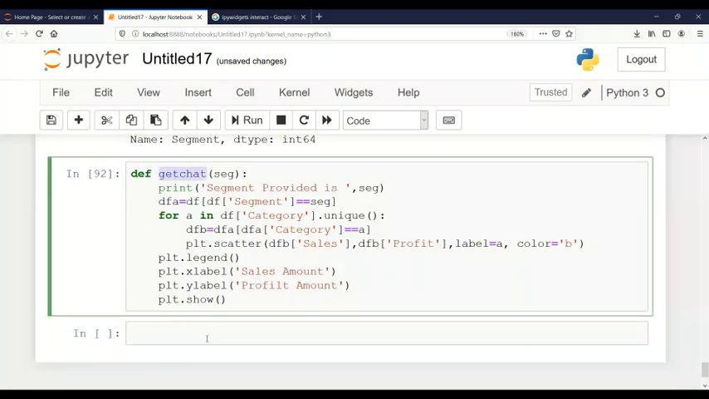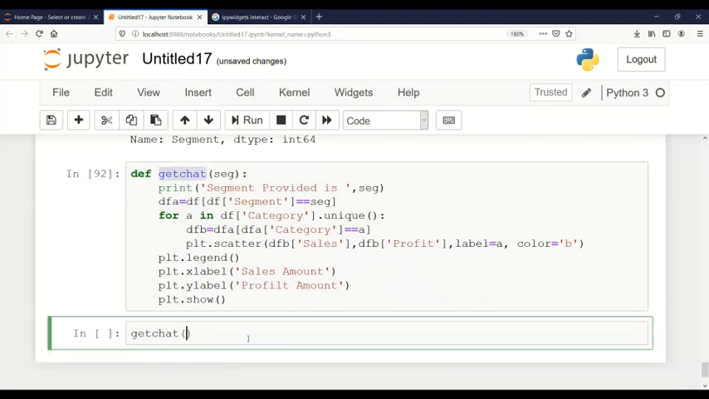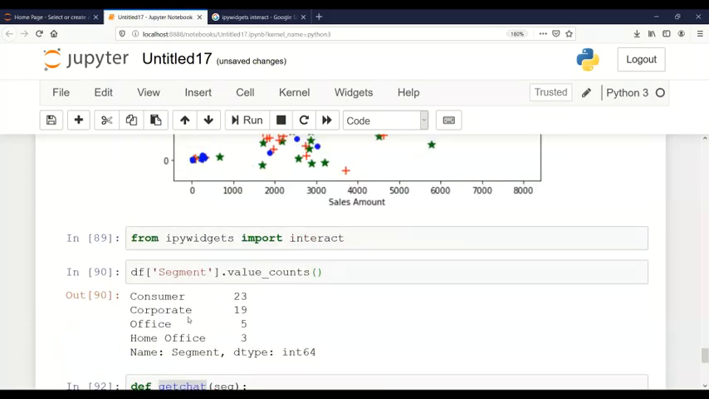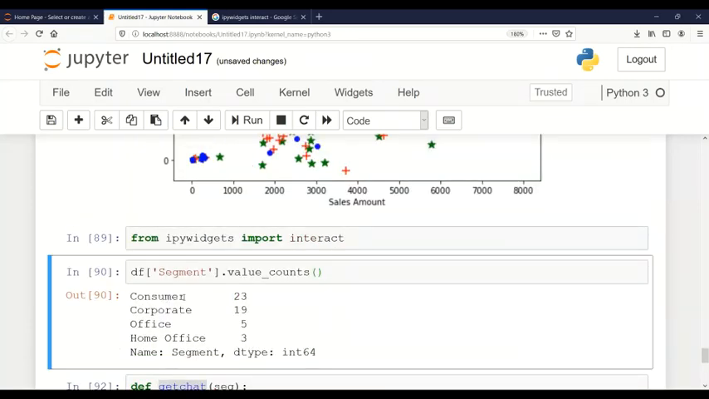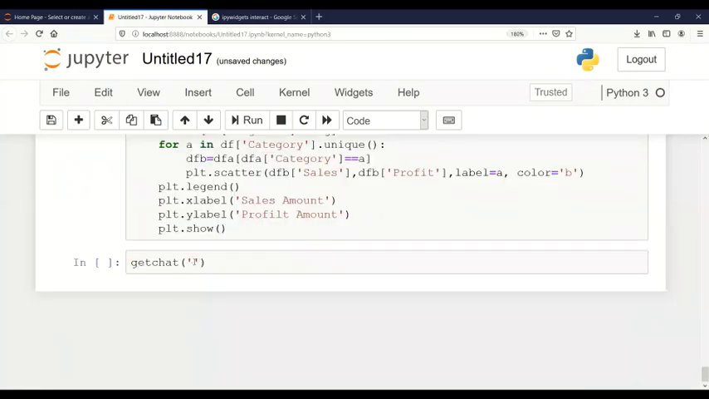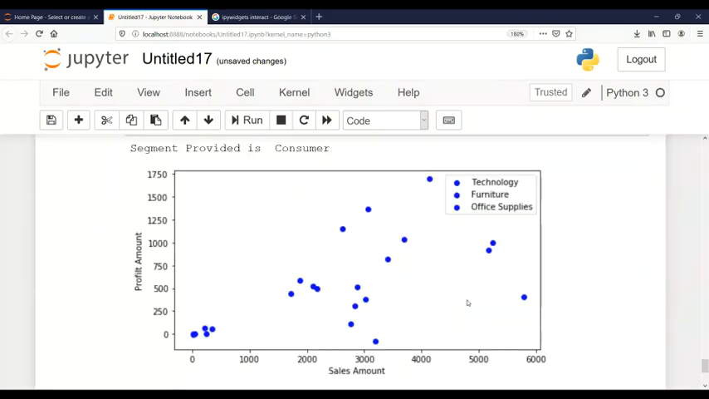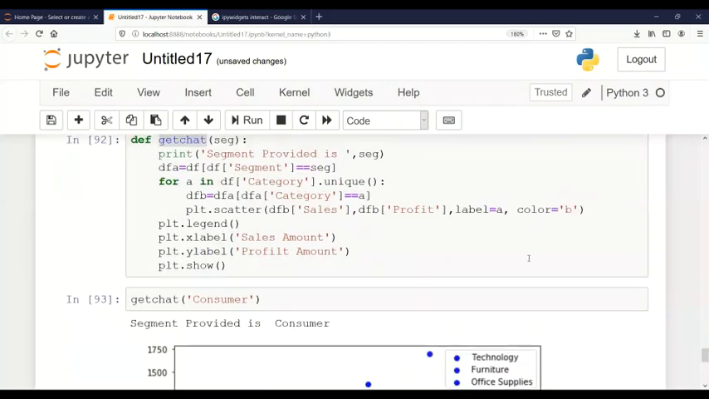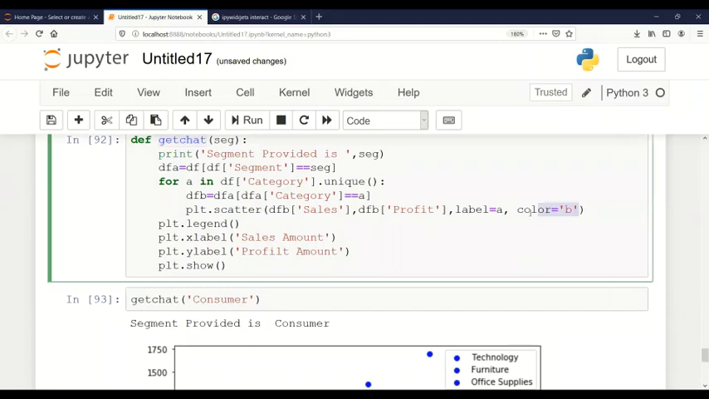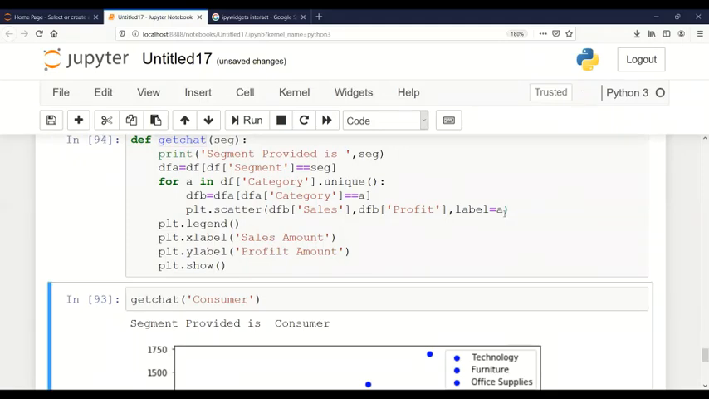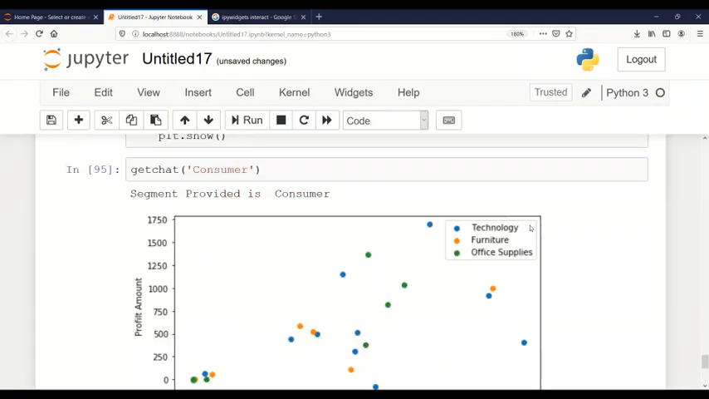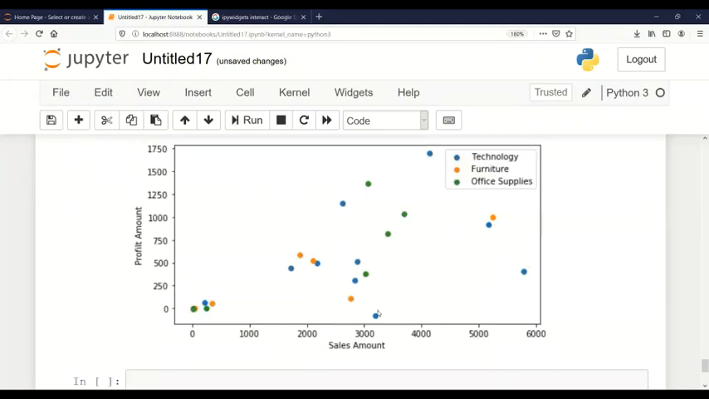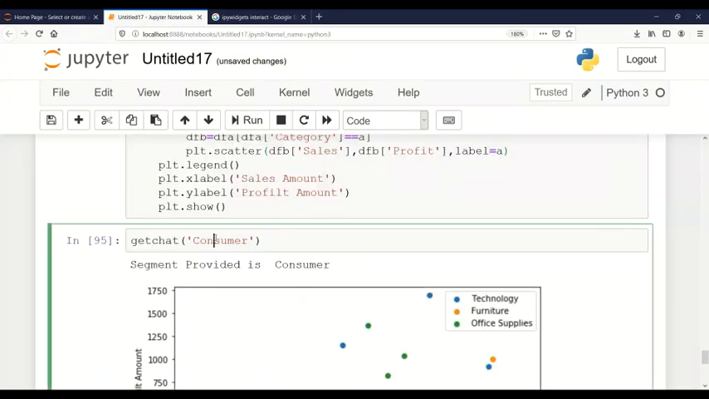So if I call this, let me take, what is the segment name I'm having? Let me take consumer, it's a good amount. But color is blue only. So let me remove the color so that it takes colors automatically. Fine. For the consumer segment, it's showing me this data. Likewise, if I go for, let's say, office, yes, it is there for 5 values.